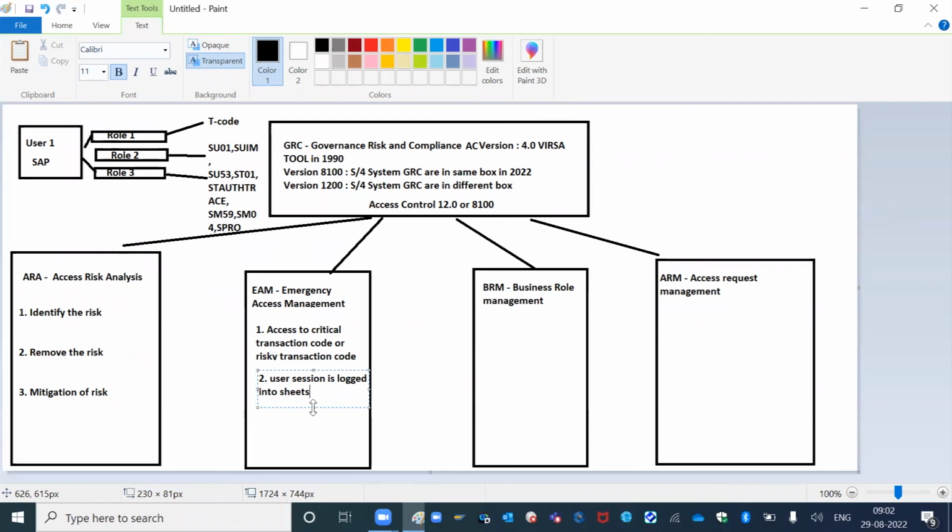So if we are worried about the critical transaction codes in the system, that can be managed. If we use that transaction code under emergency access management, then after the user logs in and logs out, the session, what he performed with his access, is logged and reviewed by a person. The third point, the advantage we have, is the review of the sheet generated in the user session.